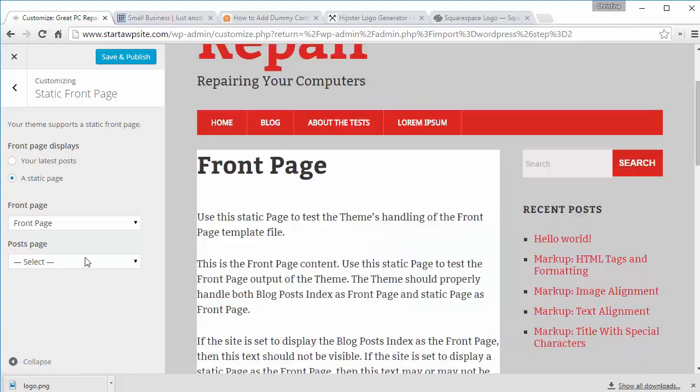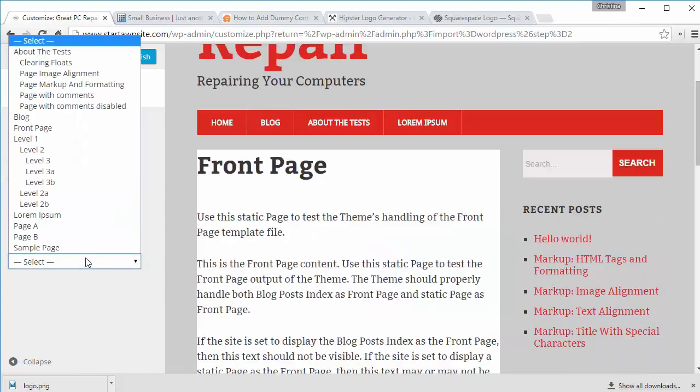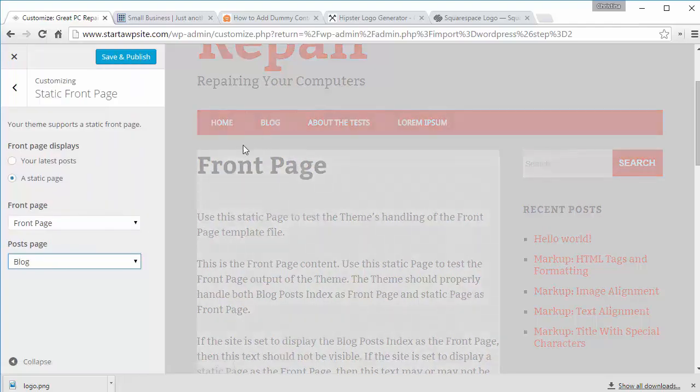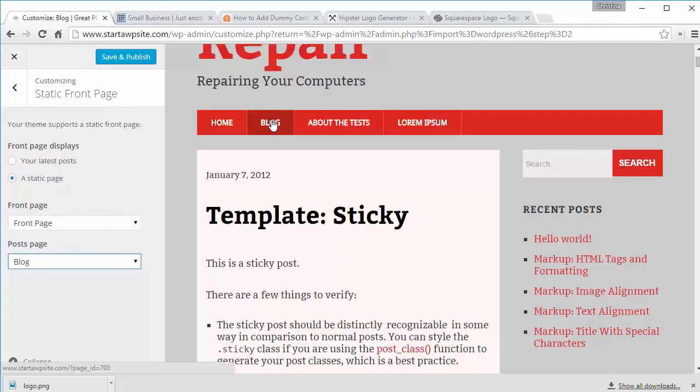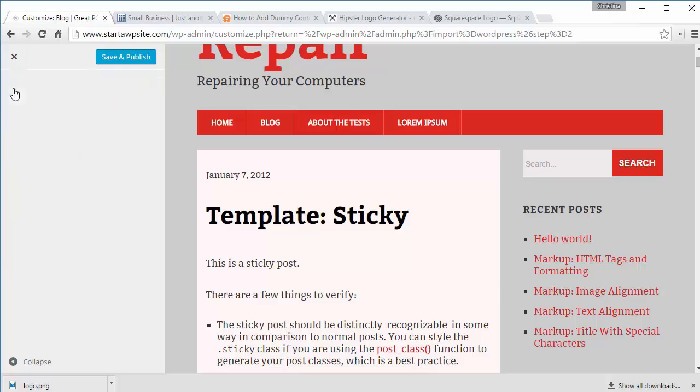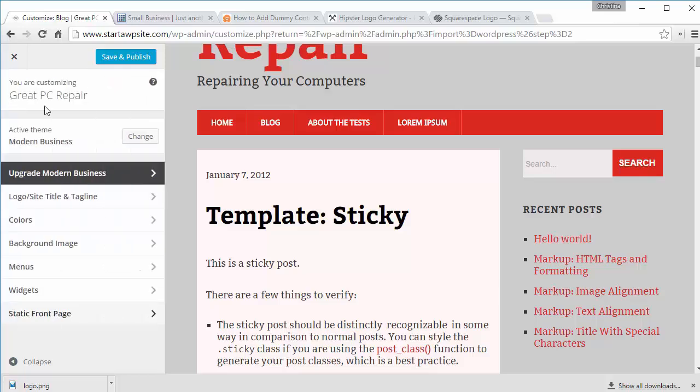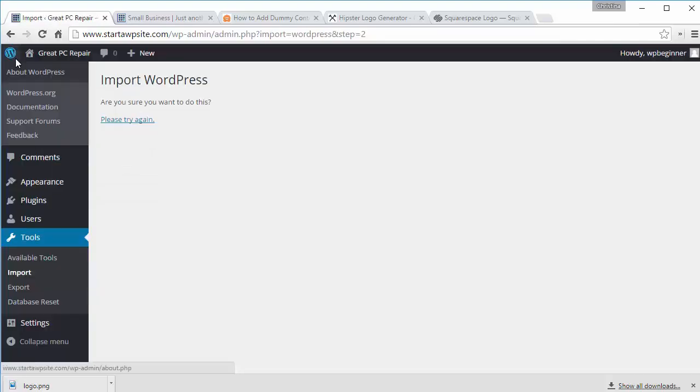And since we have that as our static front page, I also want to set the blog. That is the blog page that all of my blog posts will show on. So when somebody clicks on this, it'll go to all my blog posts. All right, so now we have a static front page, which we want for our small business, and we have a blog page set up. Those are all the customizations that we can do with the customizer. I'm pretty happy with it, so I'm going to click Save and Publish. When I exit out of that, it'll take me back to the dashboard area.